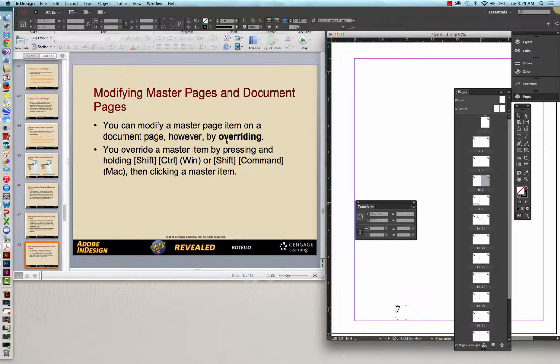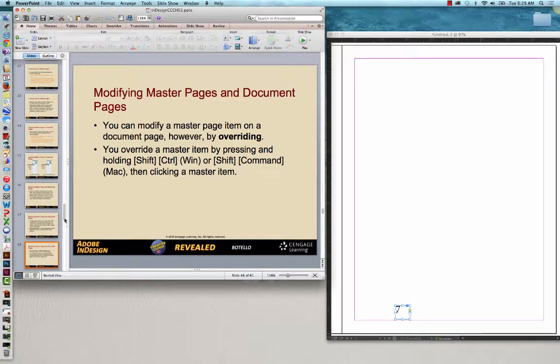You can modify a master page item on a document page by overriding it, and you can override that master page item by pressing and holding Shift Control if you're on Windows, or Shift Command if you're on a Mac like I am. And then if you just click, that will allow you to select and then modify that particular master page item.